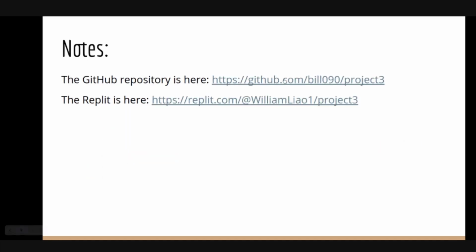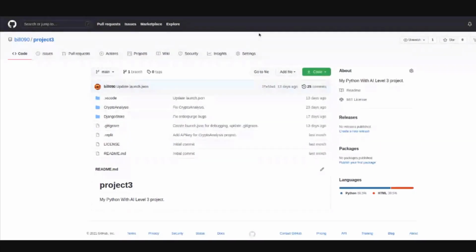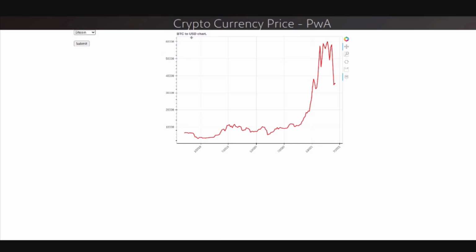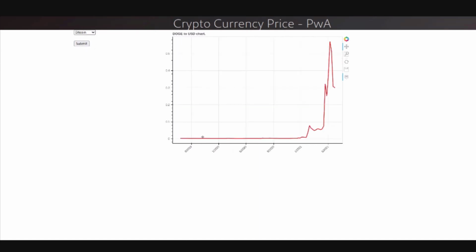It's a GitHub repository. So it's Bitcoin to USD, obviously. And you get to choose. So you press submit here, and it shows you.